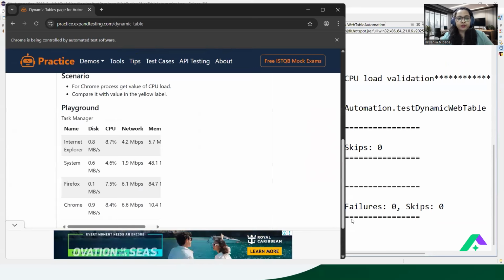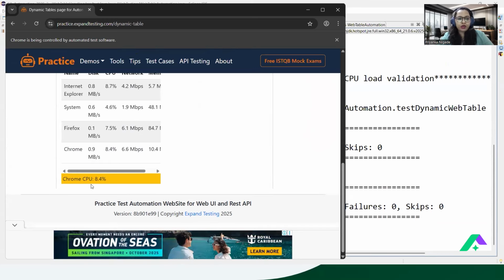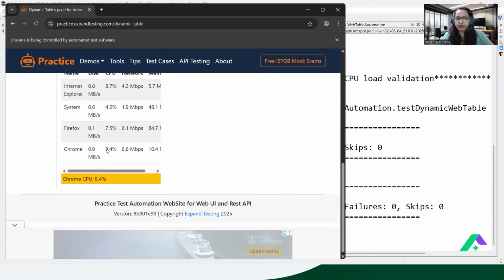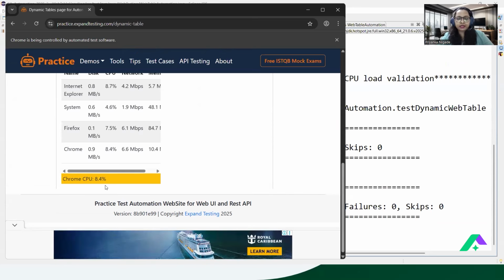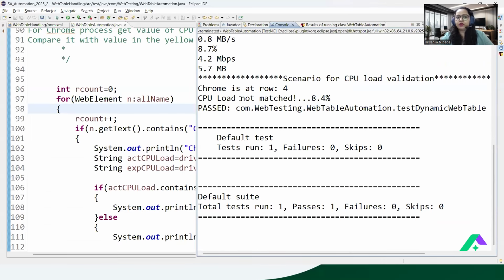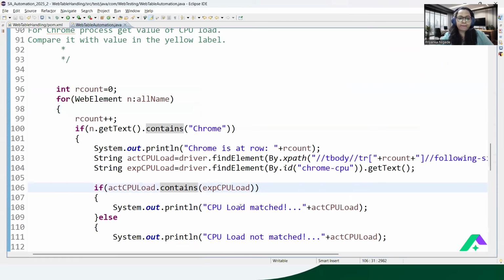Now just have a look. The CPU load I'm getting here is 8.4. You can see the Chrome CPU load is 8.4. At this moment, if I show you the output, what we are able to see is that it says CPU load not match. Let's see why. So the current CPU load, we are checking that it contains the expected CPU load.